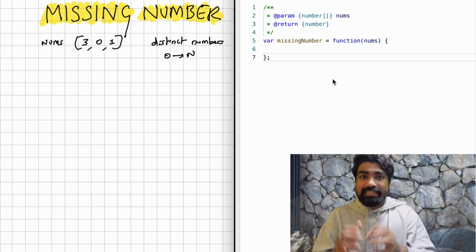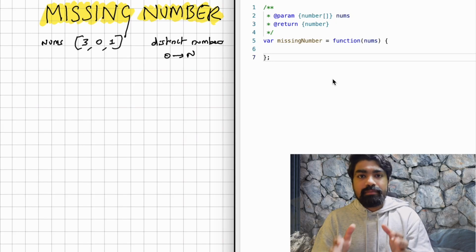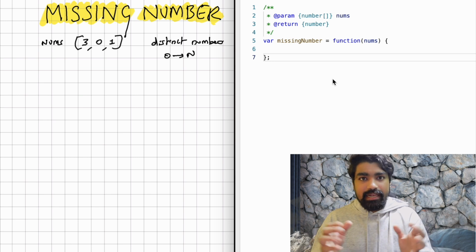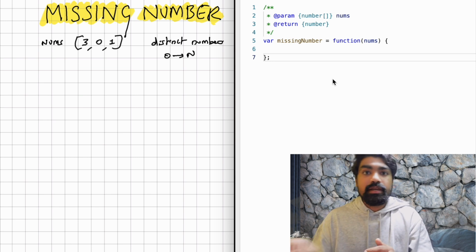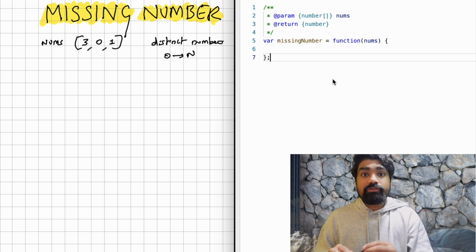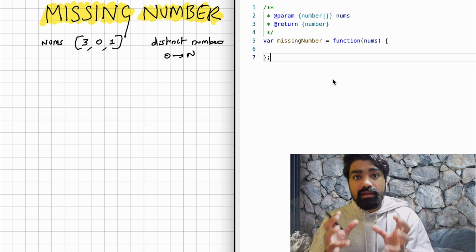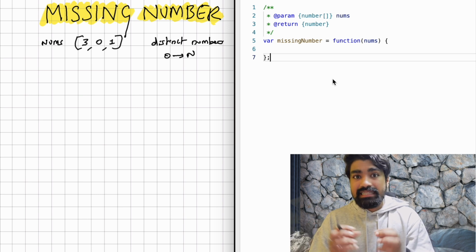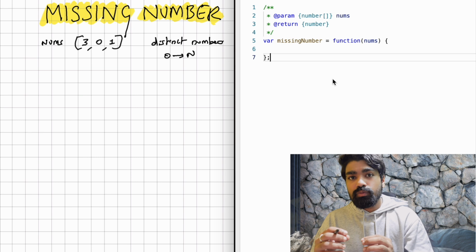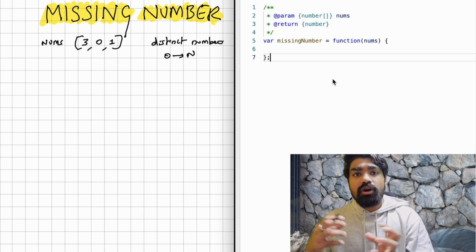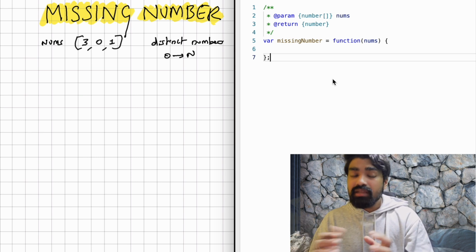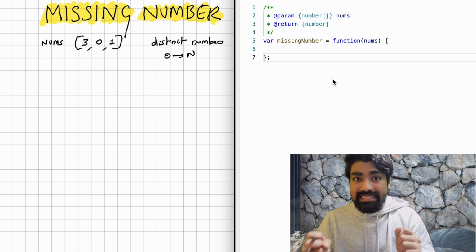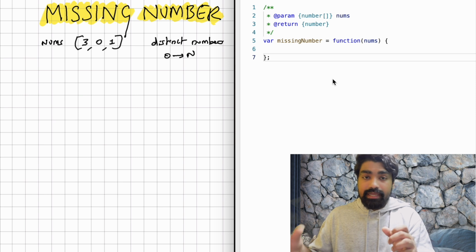We will be looking at the missing number problem and build a solution in JavaScript. Before jumping into the solution aspect, let us try to understand the problem statement. We will be given a nums array which is going to have distinct numbers going from 0 to n. And these integers are going to be in an unsorted order. It's not going to be a sorted array. And the aim here is to find the missing number from this array that we have received.